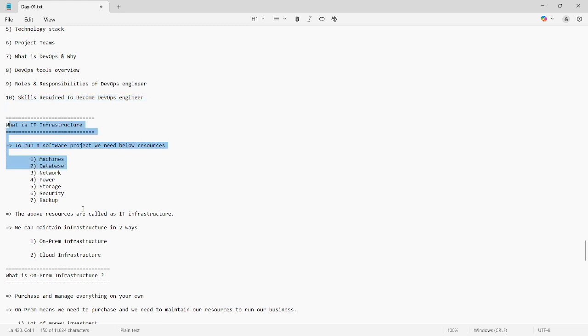Then what is IT infrastructure? We have divided it into two types here: one is on-prem, another is cloud infrastructure. To run a software project, we need to build resources like machines, databases, network, power, storage, security, and backup. That is why these resources are called IT infrastructure. Machines are required, databases are required, network, power, storage, security, backup.